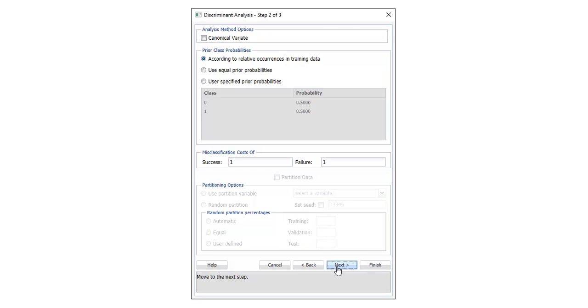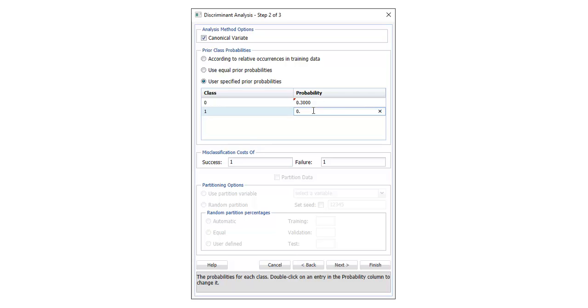Under Analysis Method Options, select Canonical Variant. This maximizes the distance between the classes. Select User-Specified Prior Probabilities. Manually enter 0.3 for Class 0 and 0.7 for Class 1. XLMiner provides the option of specifying the cost of misclassification. Leave these options at their defaults of 1. Click Next to go to Step 3 of the analysis.